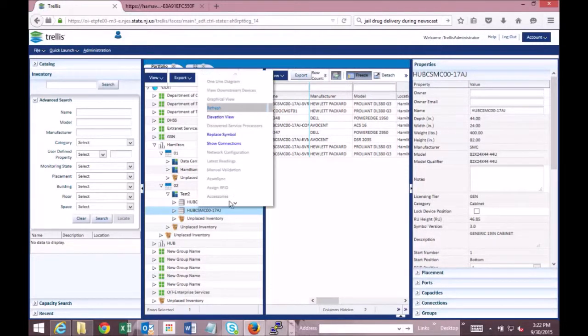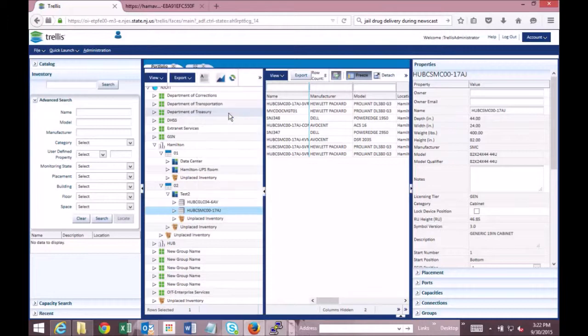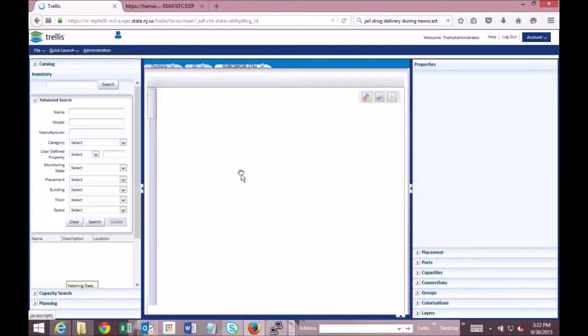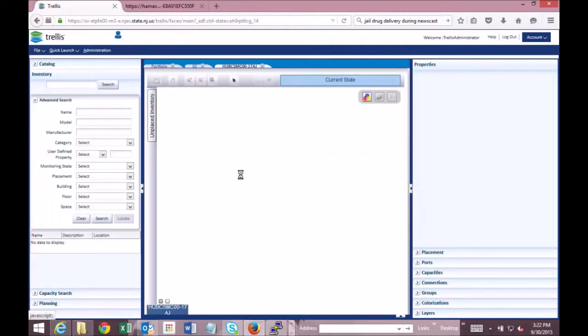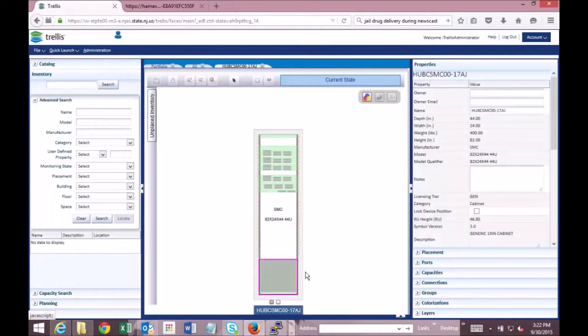So once we redraw the elevation in Trellis, select elevation view there, you will now see the rack redrawn with the M1000 right there at the bottom, which is perfect.